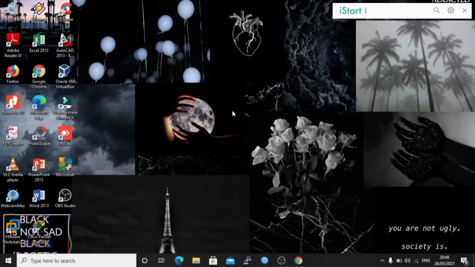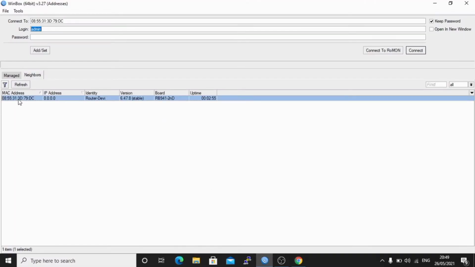This time, I will explain how to configure a virtual access point. A virtual access point is a feature on the MikroTik router, used to create more than one SSID using one physical wireless interface. Okay, open the Winbox. Connect.